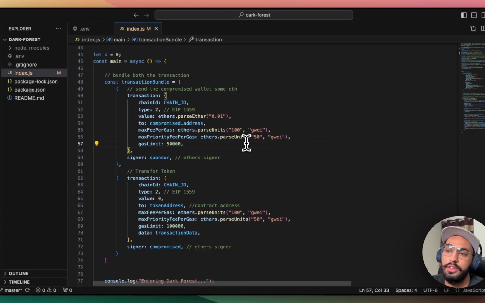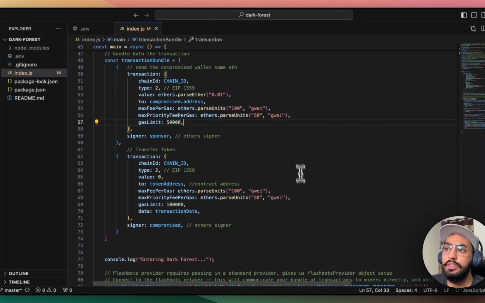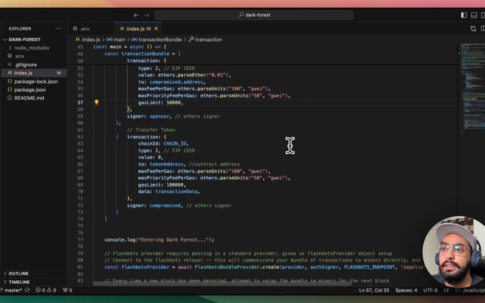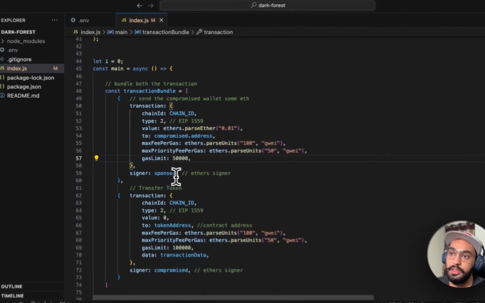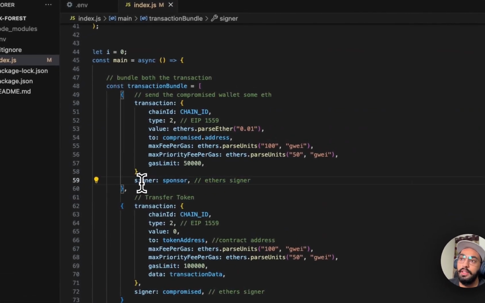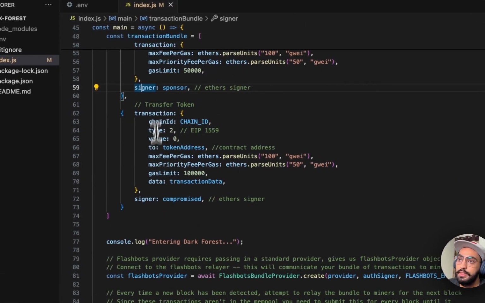So yeah, and after that there is a gas limit, and these are the things that you might have to change depending on the transaction specifically, right? Because for the second transaction it might be different, as there might be higher gas fees or whatever. You just have to check it and do it accordingly. Okay, signer: who is the signer of this particular transaction? Who's sending this transaction, which is the sponsor. So you have to specify the signer here. Okay, and now our second transaction is the transaction here.